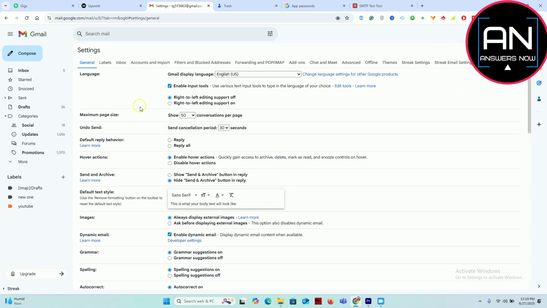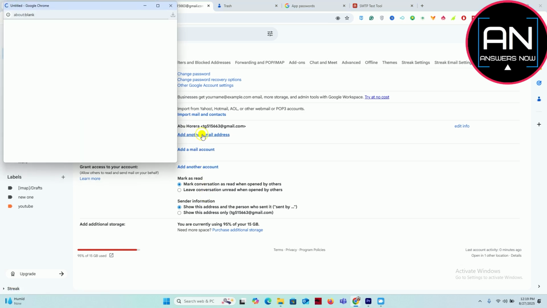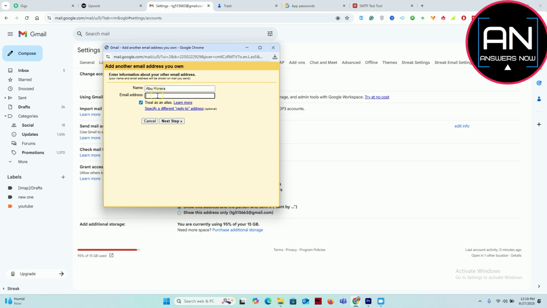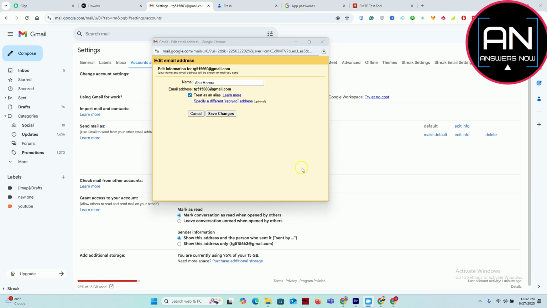Select this Accounts and Import and click on this Add another email address. Now enter here your name and enter your webmail email address. Then click on this Next Step. Now give here your webmail SMTP server and enter here your webmail username and password. You will get these credentials on your cPanel. Now click on Add Account.